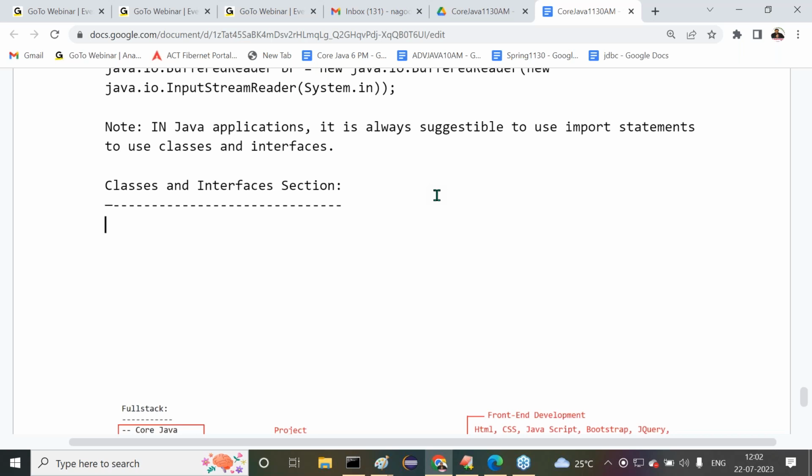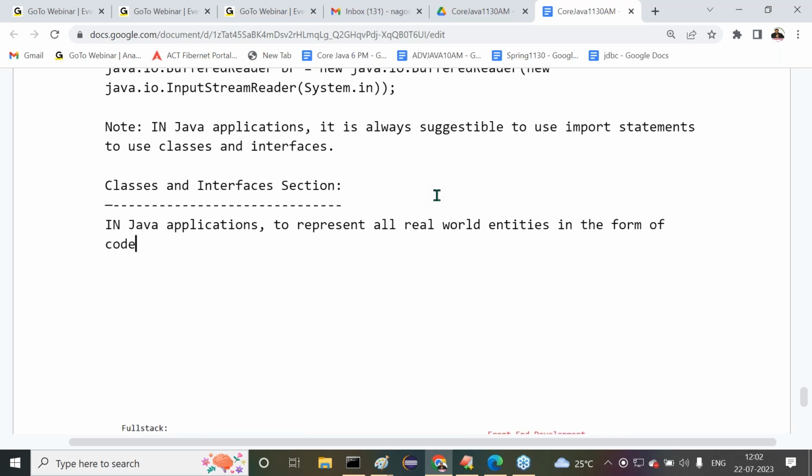If we come to this point, the answer is very clear. Try to understand it clearly. In Java applications, to represent all real world entities in the form of code, we have to use classes and interfaces.